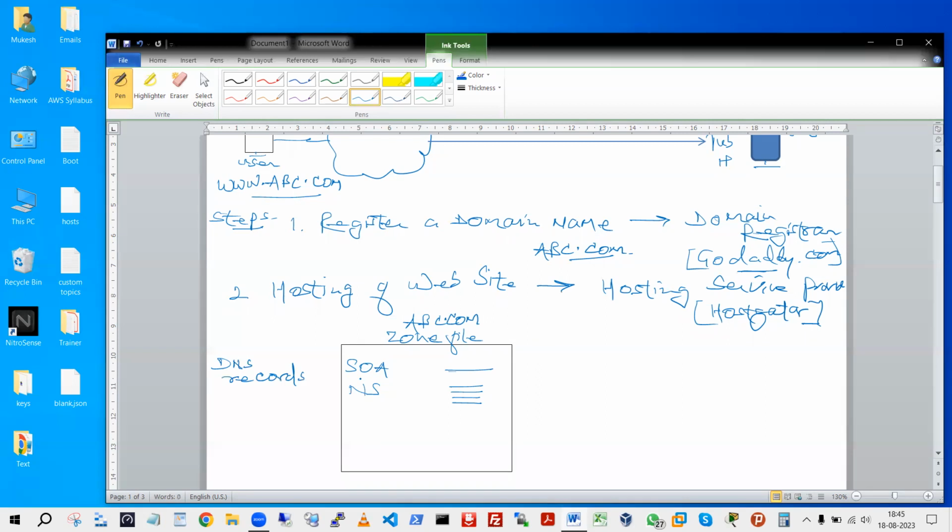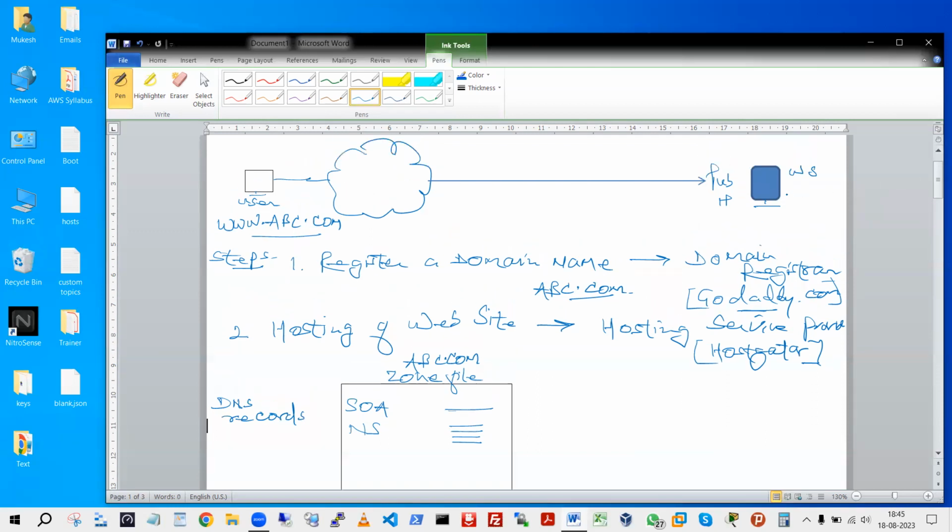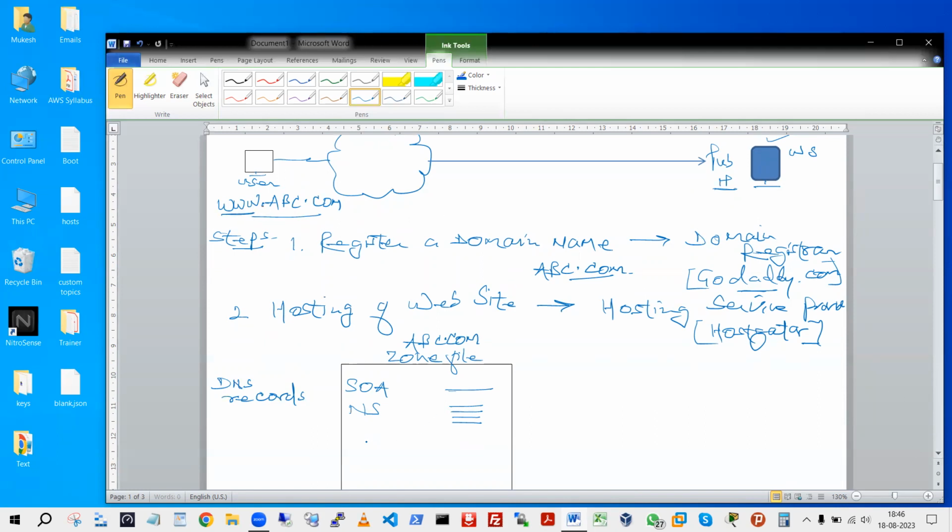On top of that, you are going to create your own records, which we call an A type of record. So here, what do you have to do? This is your web server, and this is its public IP. You're going to assign it some name. Suppose the name you're assigning is www. So you're going to make an entry here with the name www and this IP address. This entry you're going to create here in this zone file.